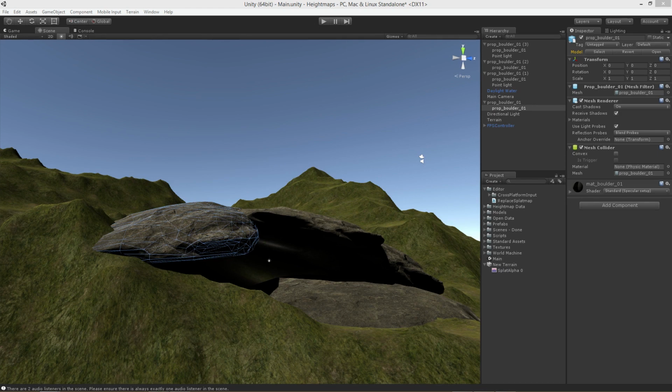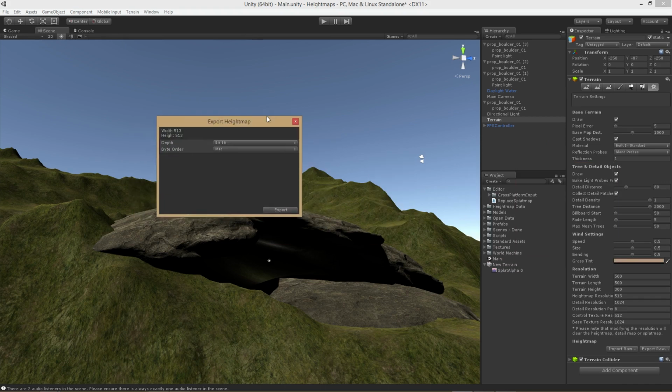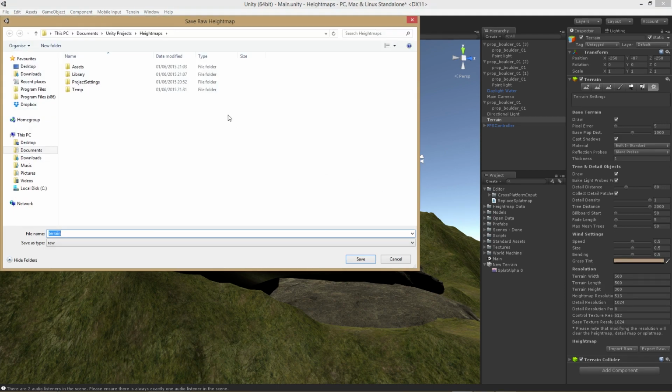Lowry-san, we did talk about importing the raw file to create the terrain, yes. You can export it. The question is, can you export the terrain as well? Yes, we did cover that. If you select the terrain, you can go to Export Raw. And you get your choice of 16 and 8-bit and then also Mac and Windows order. And then you just export it to a file.